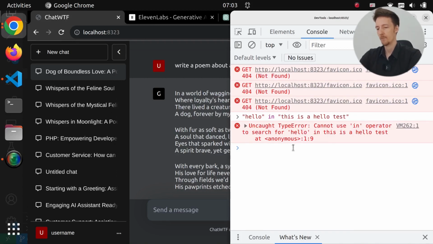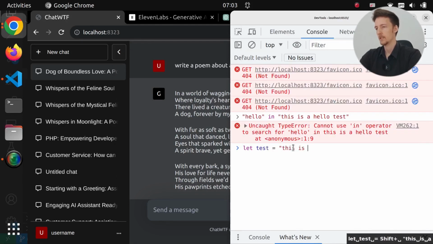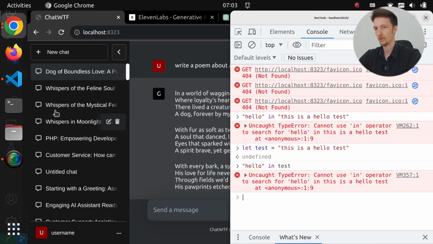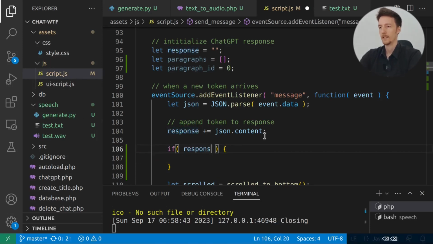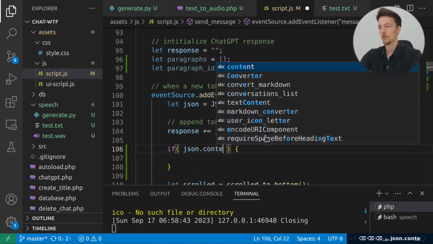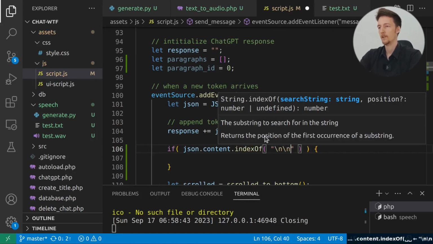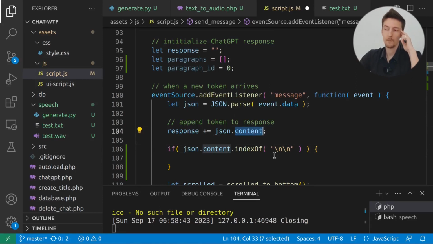Or does it have to be like, let test equal, this is a hello test, and then I can do hello in test. No, I cannot do that. So I'm going to use index of. If response, in fact, if JSON content index of new line. But again, I guess there will be two new lines in there. Let's see if it works.